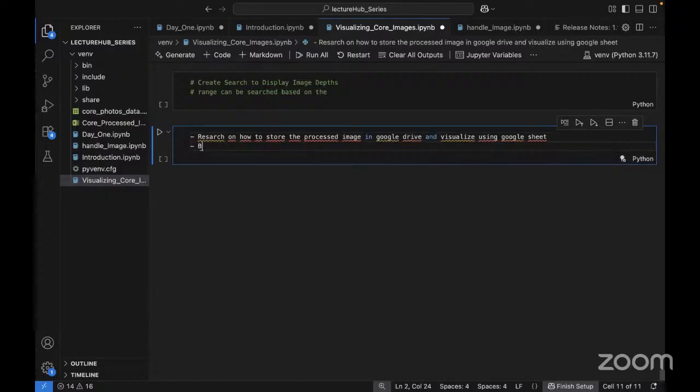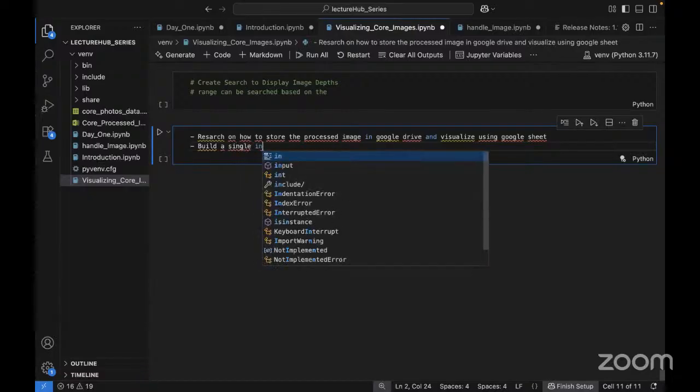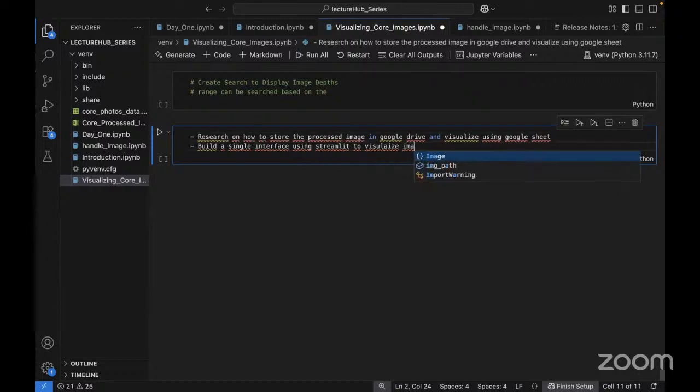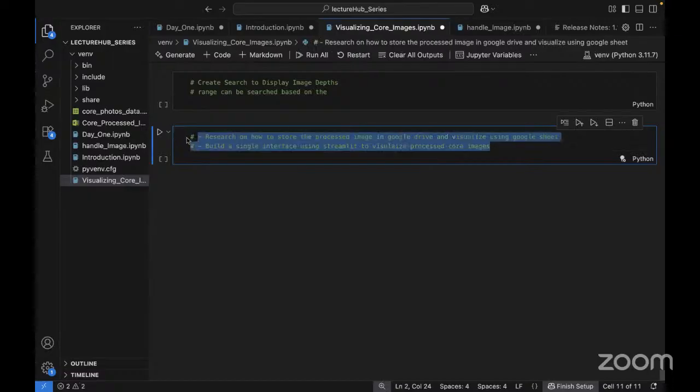Two, build a single interface using Streamlit to visualize, I said research to visualize core images, processed core images, or images. So the way you visualize it shows how technical you are. So any of them, you could pick any one.